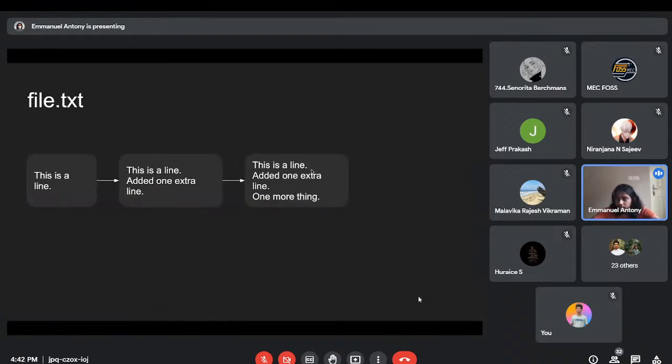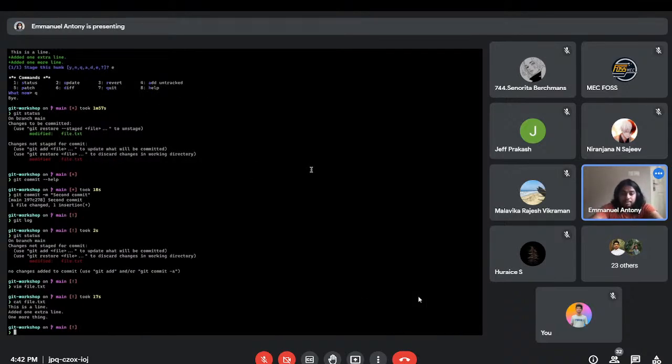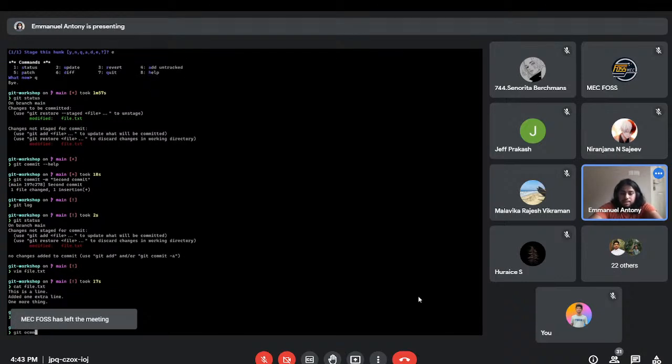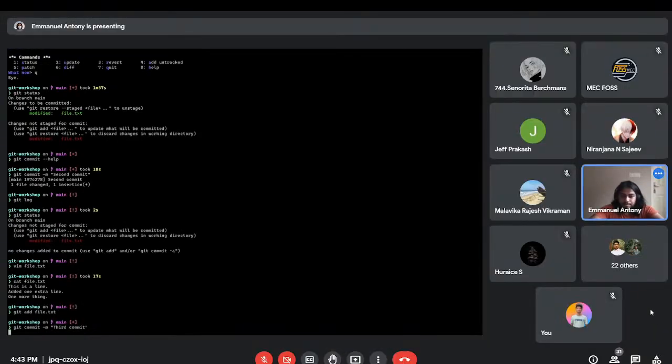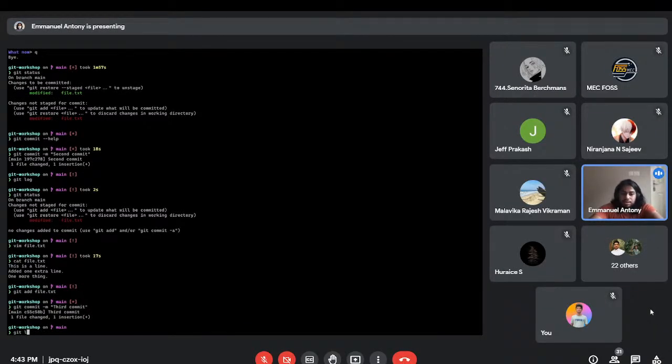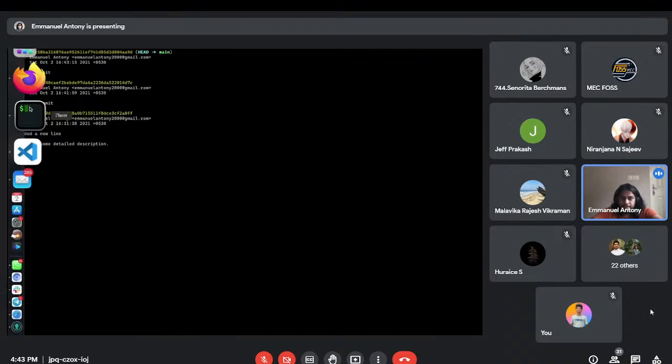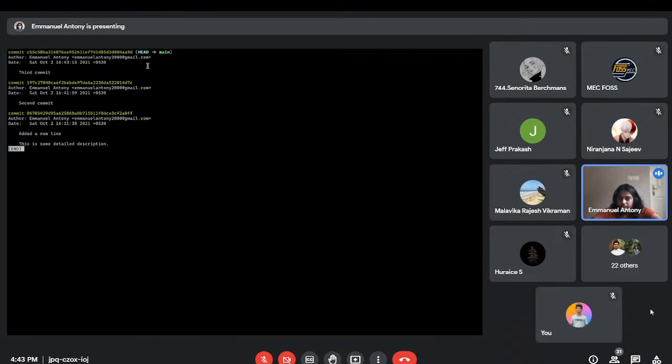Now I also want a third commit, right? So I'm committing it. Git add the file and then, one second. So I committed the third one. So now if I look at the logs, there are 3 things. There is the first commit, the second commit, and the third commit.